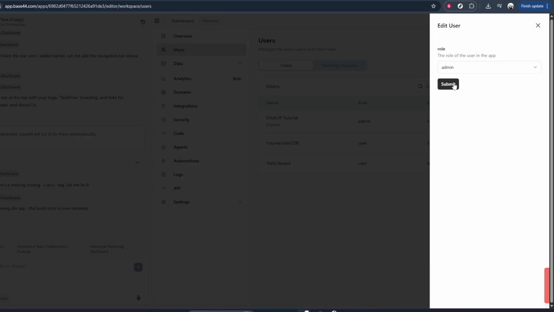At this point, Base44 may prompt you to upgrade your plan before you can assign an additional admin. This happens when your current subscription doesn't include multiple admins. Review the upgrade information carefully so you understand any changes to pricing or limits, and proceed with the upgrade if that fits your team's needs.